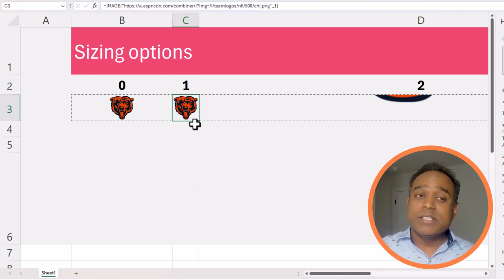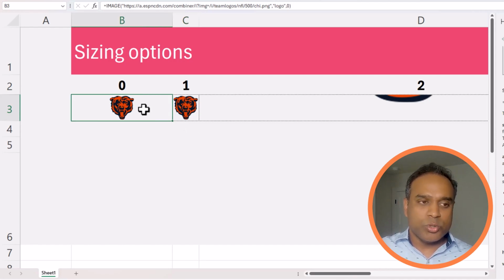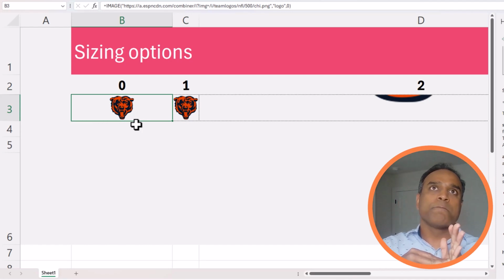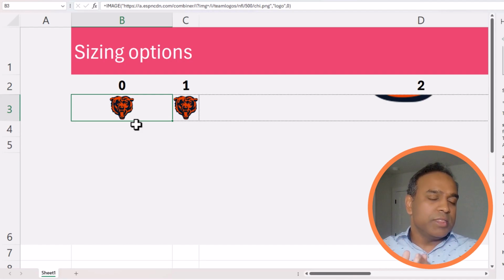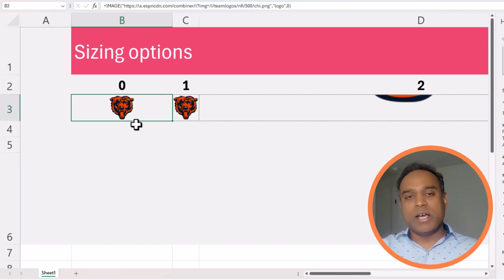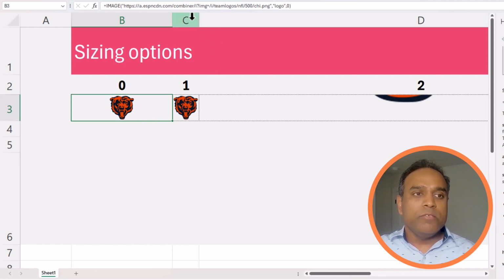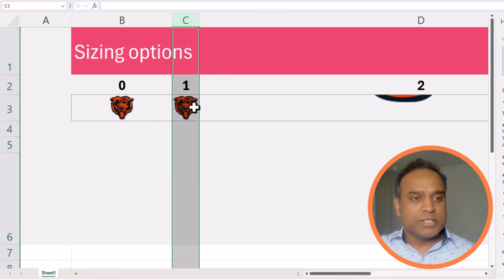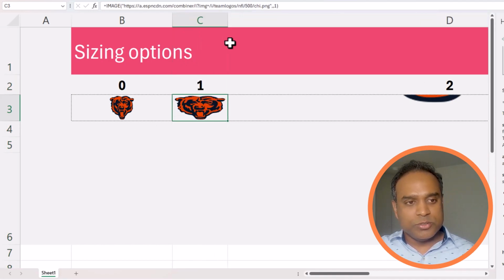And when it's a square, the image fits nicely because the source image for this logo is actually a square image. The width was 500 pixels and the height is also 500 pixels. It's a perfect square image. So if your Excel cell is also the same square, or the same aspect ratio, then it works. But otherwise, if you allow the user to modify it, then you can see that the image gets distorted.